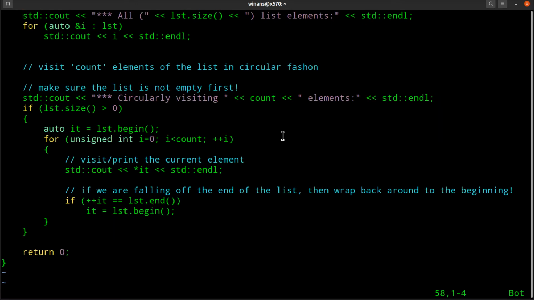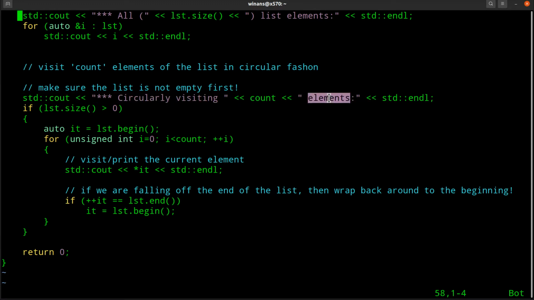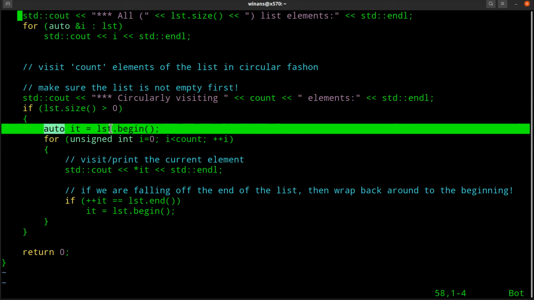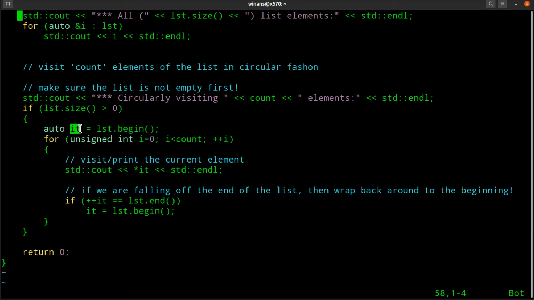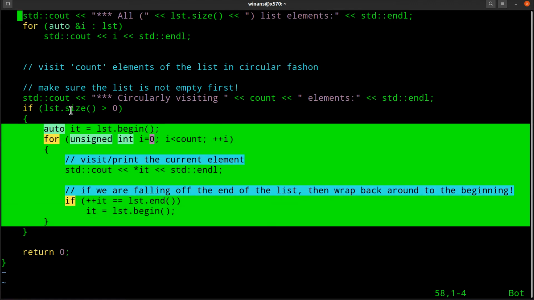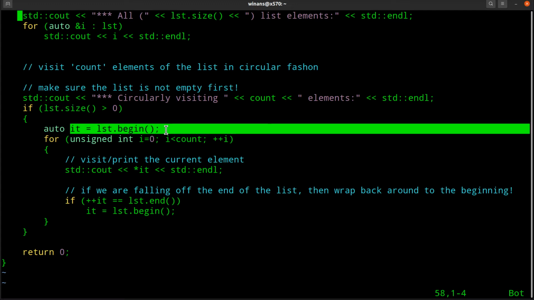This is how I make a circularly linked list out of a regular standard list, which, as we know, is a doubly linked list. So I'm going to print out I'm circularly visiting this many elements. If I don't specify anything, we know that will be 10. So if I say list size is greater than 0, I'm going to do something in here. Otherwise, I'm going to do nothing at all. Now, this code down here would most likely fail if I didn't do this up here first. Well, what happened if this list was 0? Well, would this work? Yes, it would.